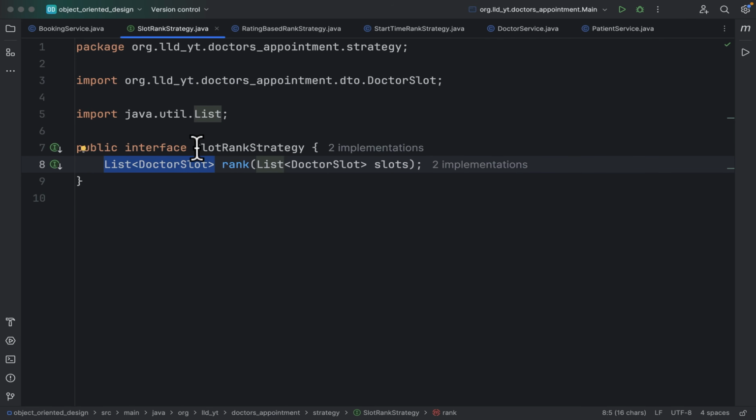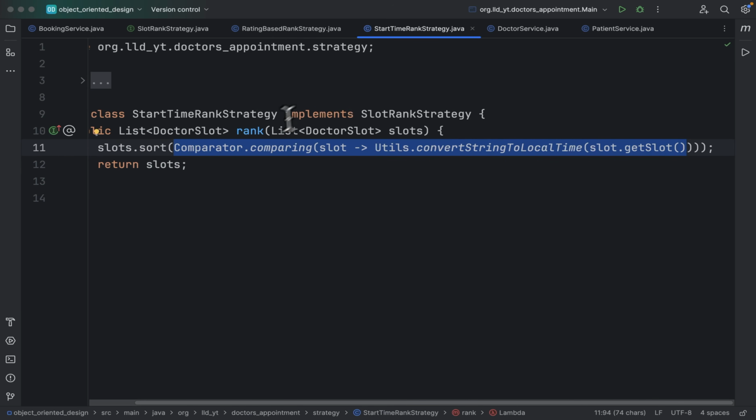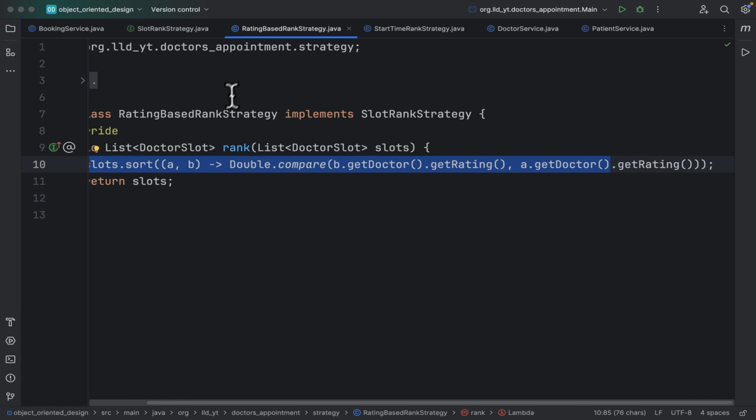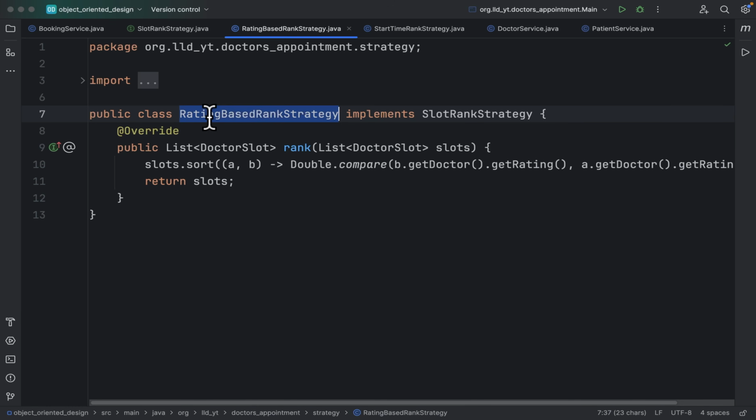So we have this strategy interface, and this strategy interface will take a list of doctor slots, and it will return the same list, but in sorted format. This sorting would be either based on the start time, or it would be based on the rating.